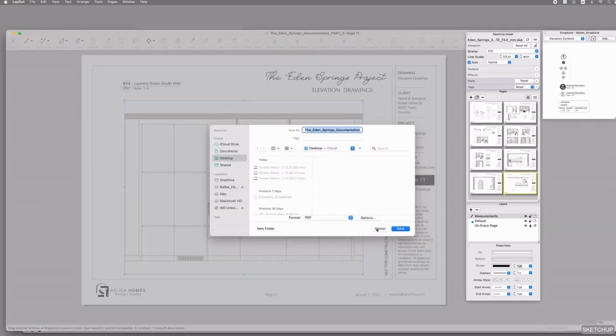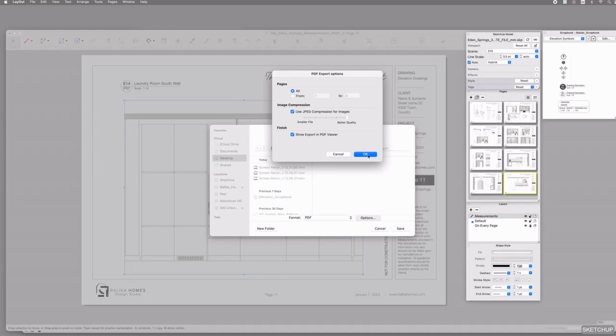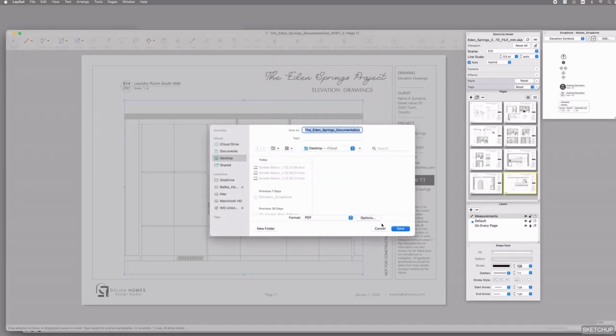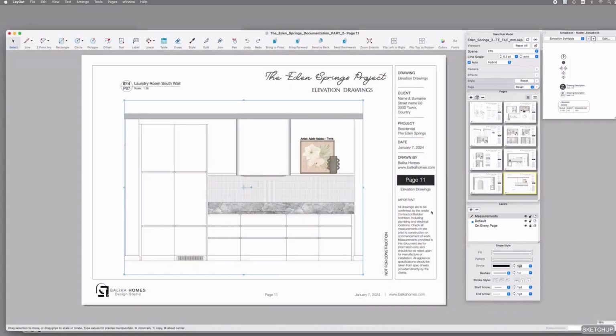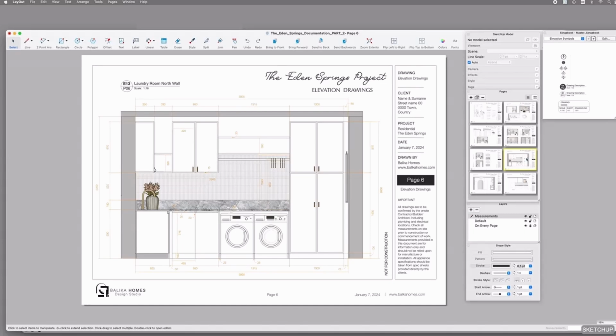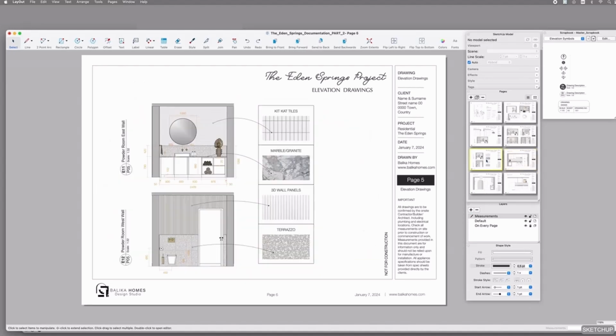Okay guys, I hope you enjoyed this module and feel inspired to create beautiful scaled drawings. As I mentioned before, I usually create my design documentations using Canva, but I really do depend on SketchUp Layout to create those detailed scaled drawings. Find a combination that works best for you. And now enjoy a quick time lapse to see how I created the elevation drawings from our Eden Springs kitchen.